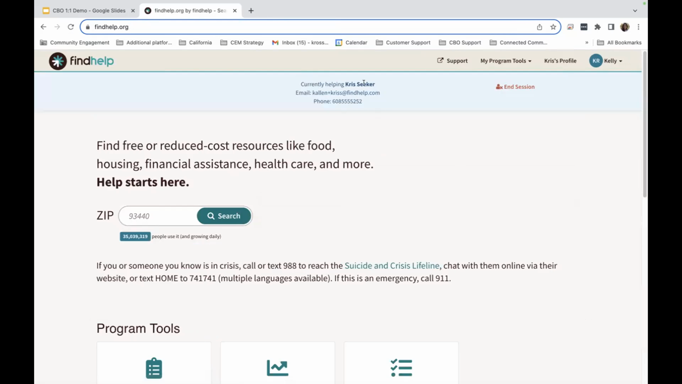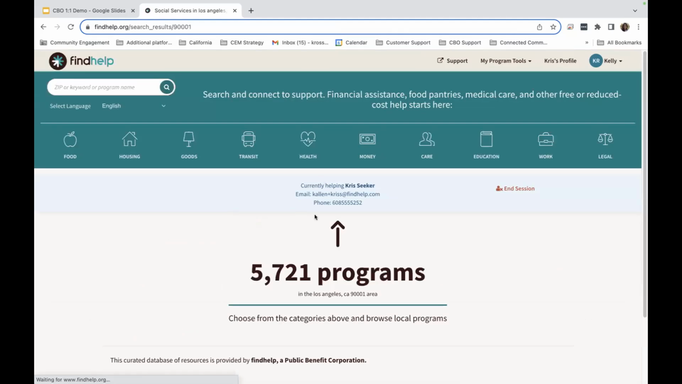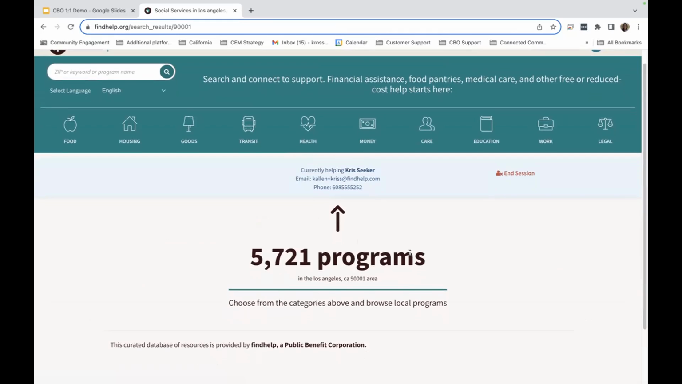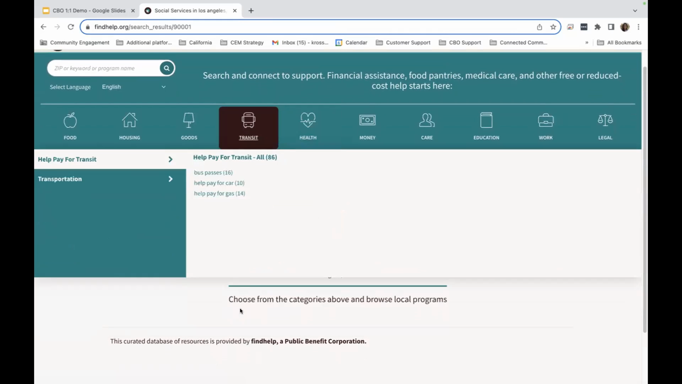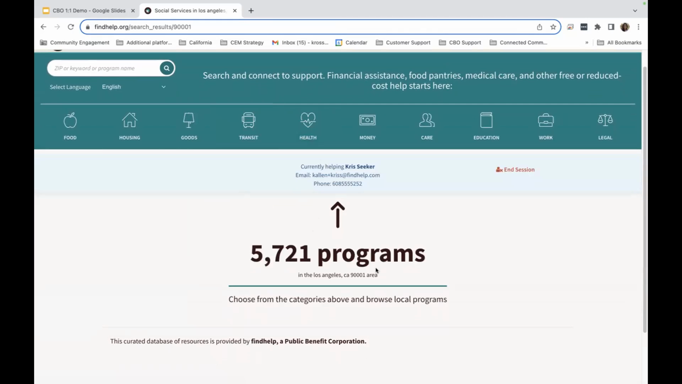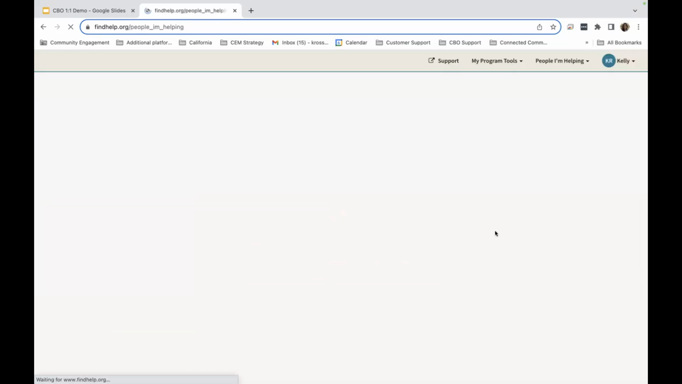And what that'll do is just show that you're currently helping that person. You would put in their zip code and again, search. And what that does is it auto-populates when you're sending a referral. So any information, it'll auto-populate. But then when you're done, you can end the session and start over.